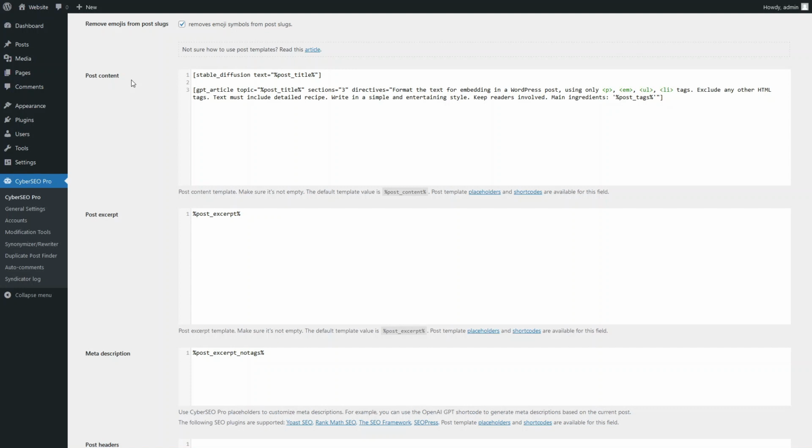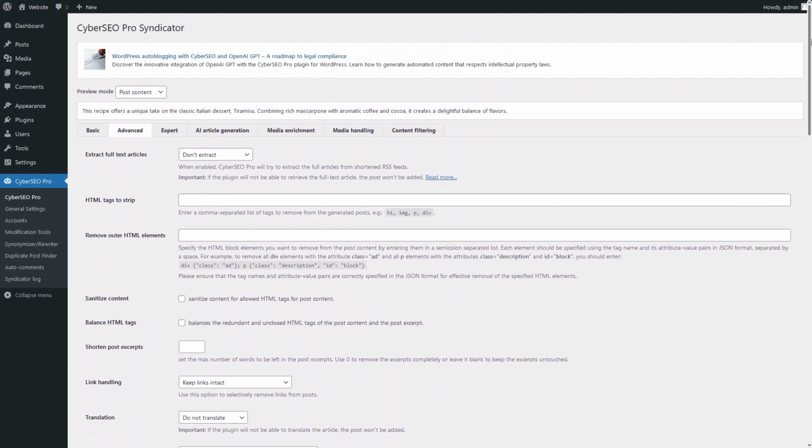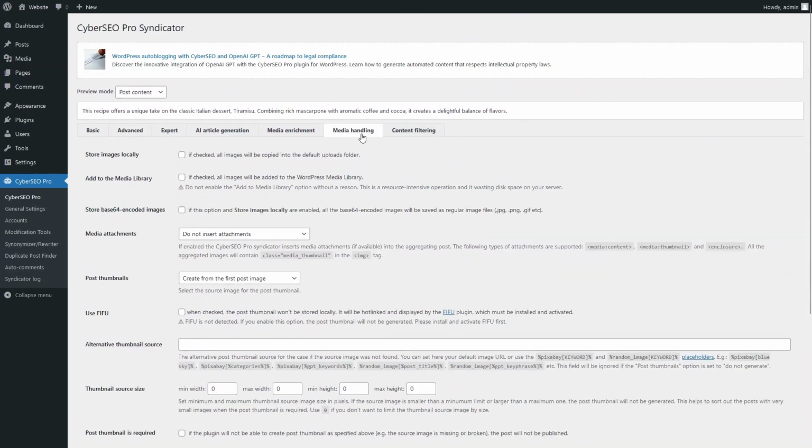Here, we set the topic of the article we're generating and the number of text sections we want to receive. Since it's just a recipe, we'll limit it to 3 sections. Additionally, we specify the writing style and the list of HTML tags we want to see in the generated posts. After all, we don't want to end up with plain, boring text. Enable the Store Images Locally checkbox to save generated images on your server.